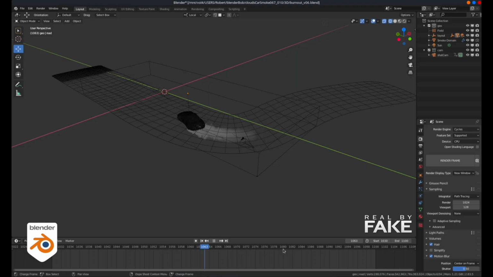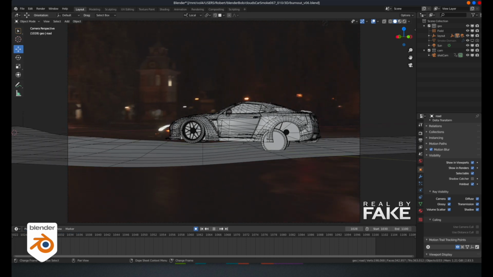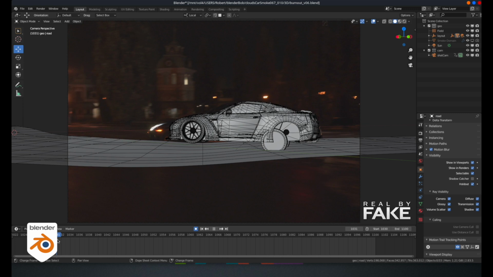Very simple setup here. The road has been provided by the tracking department. You have a domain box and an emitter on the wheels, and that's it. As you can see at the beginning, the car tracking doesn't match at all, but it doesn't matter because the smoke starts right after this.